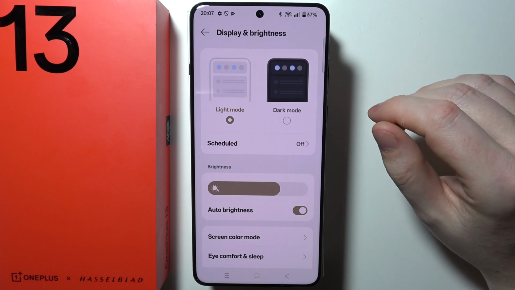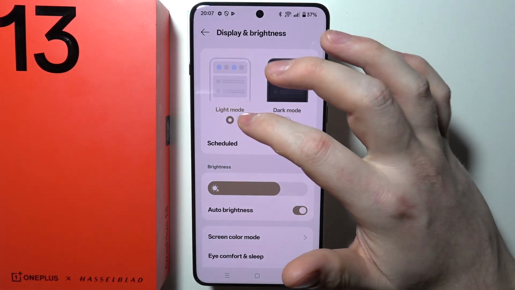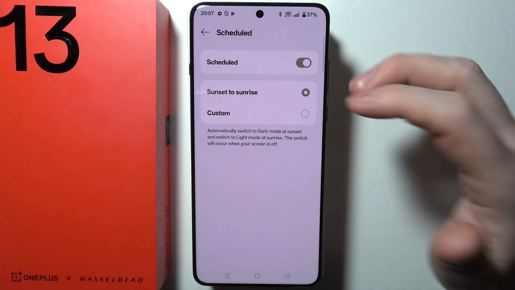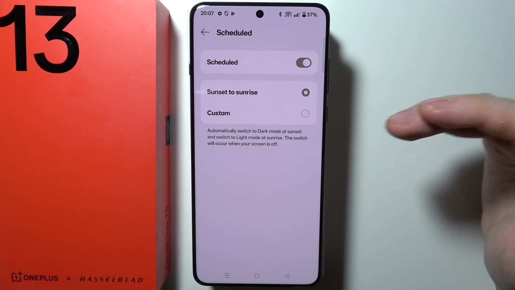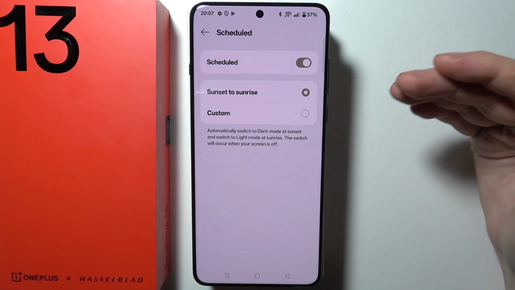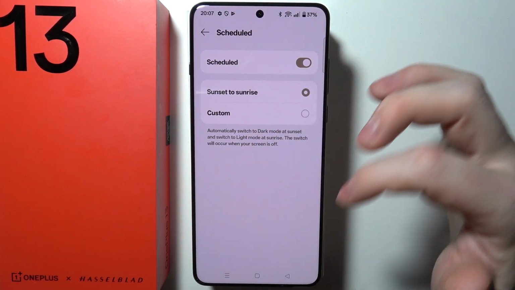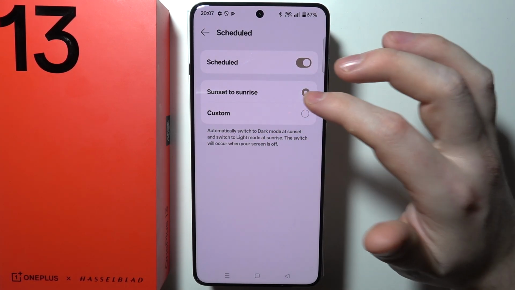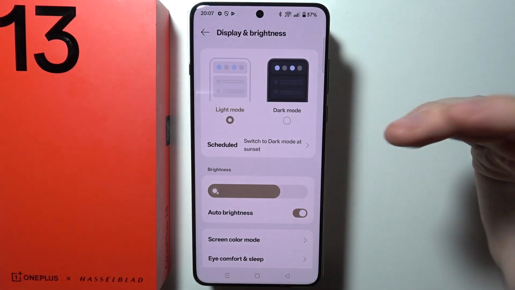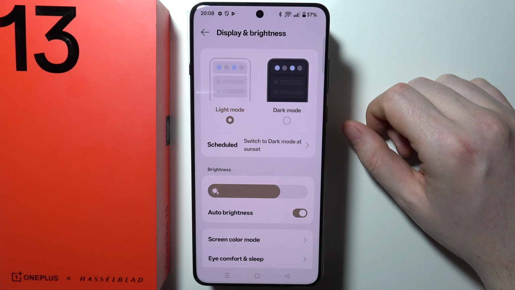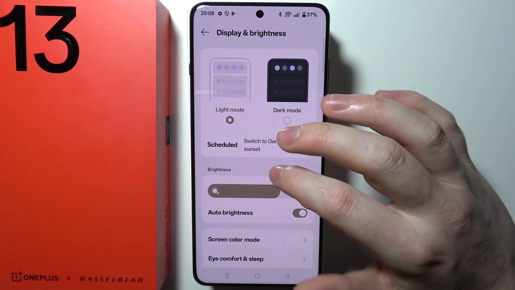First one is light mode and dark mode. You can switch whichever one you like. For example, you can also schedule it to be activated for a specific time of day, which I think is the best feature right here. I mean, maybe not the best feature right here, but for the dark and night mode, I would set it to sunset to sunrise, which will set light mode during the day and dark mode during the night, not to hurt your eyes.